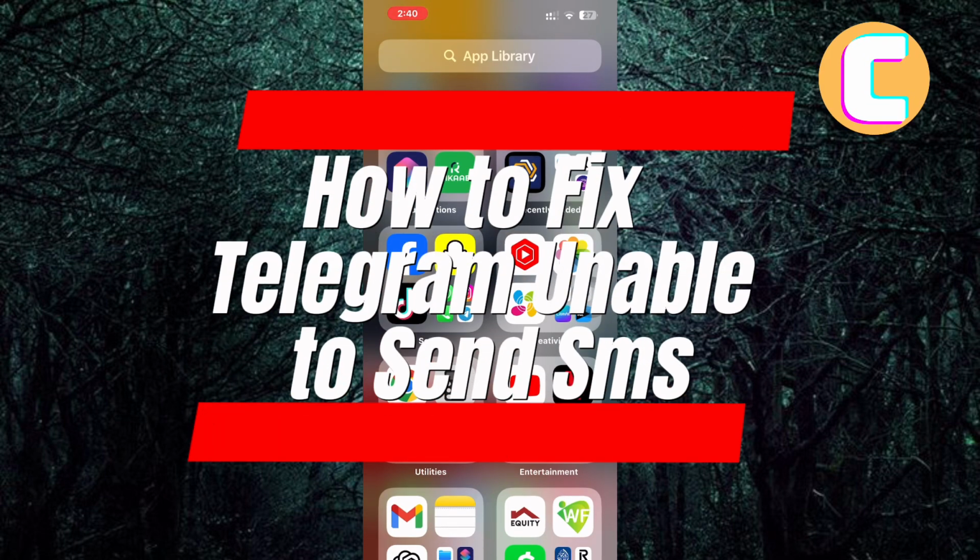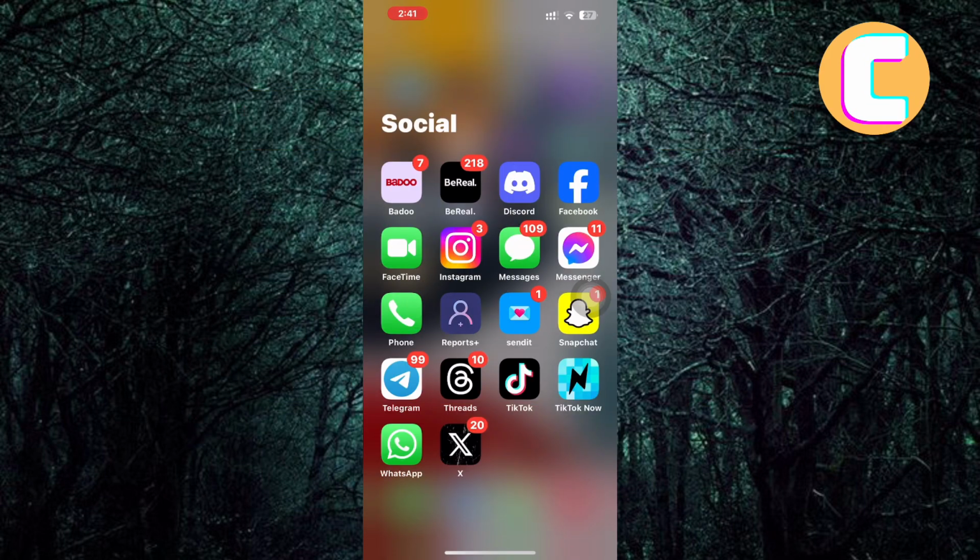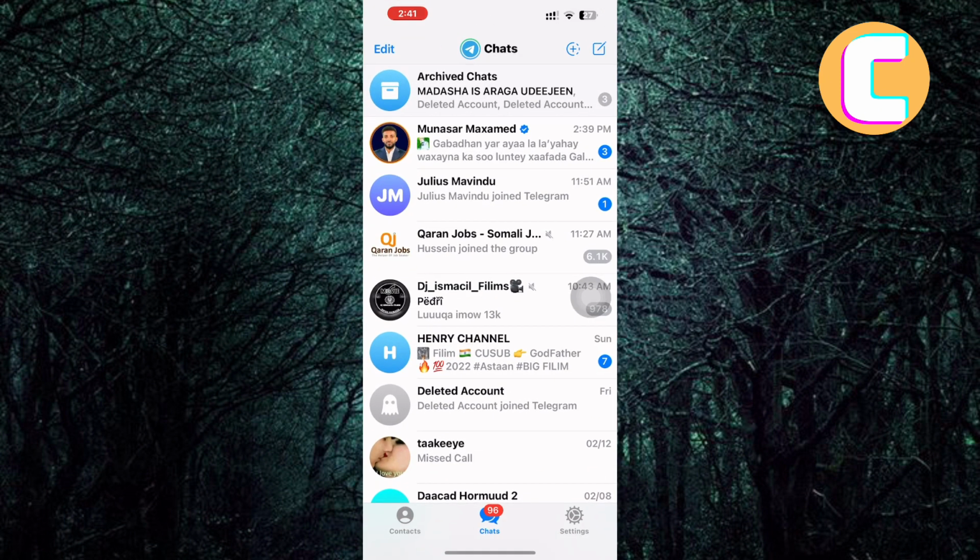How to fix Telegram unable to send SMS. In this video, I will show you how to fix Telegram unable to send SMS. The first step is to open the Telegram app just like I have done here.